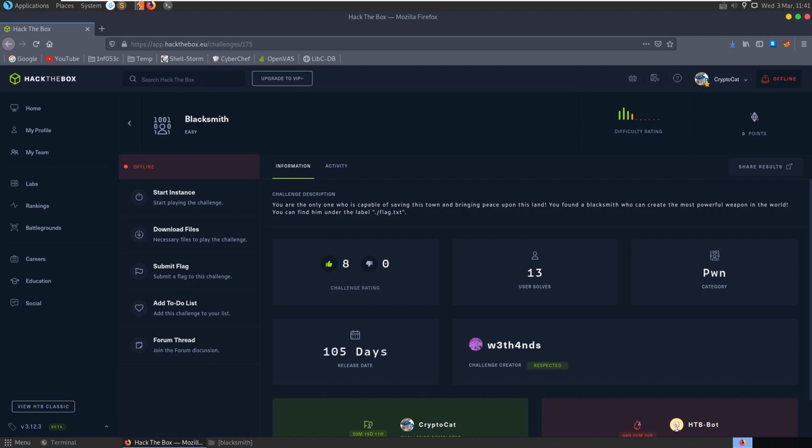In this video we're going to take a look at the Blacksmith challenge on HackTheBox. It's an easy Pwn challenge, and the description says, "You are the only one who is capable of saving this town and bringing peace upon this land. You found a blacksmith who can create the most powerful weapon in the world. You can find him under the label flag.txt."